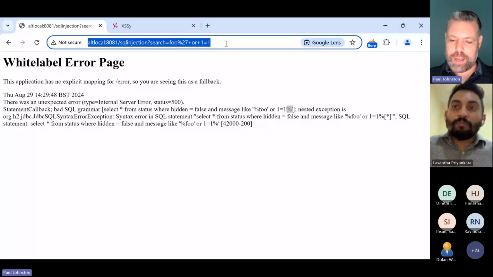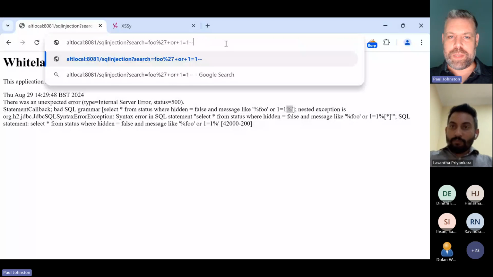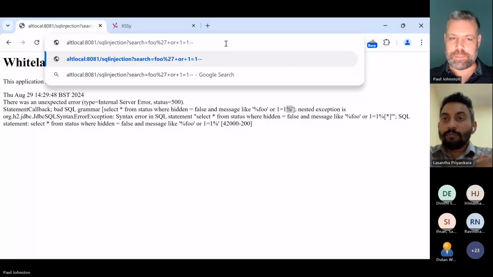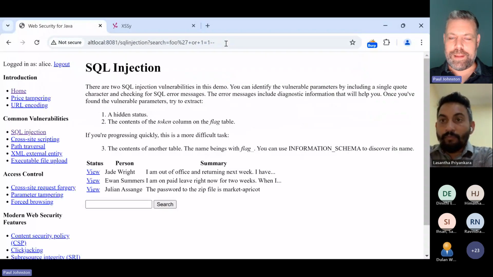So what we can do is put a double dash, which is an SQL comment. We do that, so we've got no error message, and you can see we had these two statuses previously, but there's now a third status that presumably was hidden before, and it's telling us what the password on the zip file is. Okay, so injecting or 1 equals 1 is one of the simpler ways to exploit SQL injection.